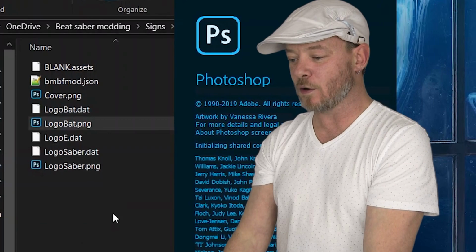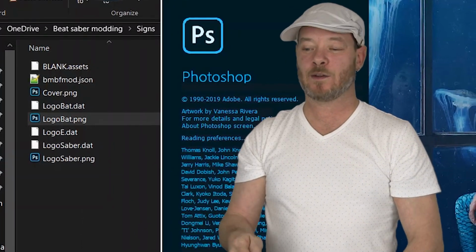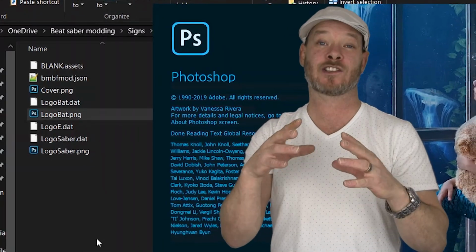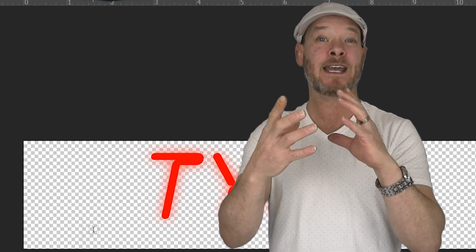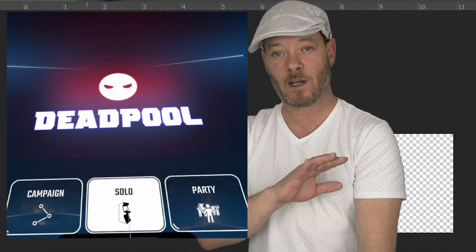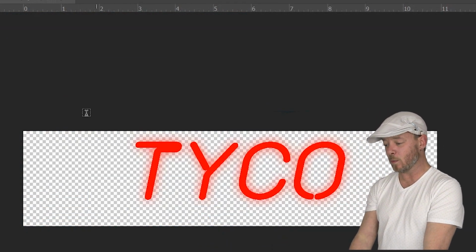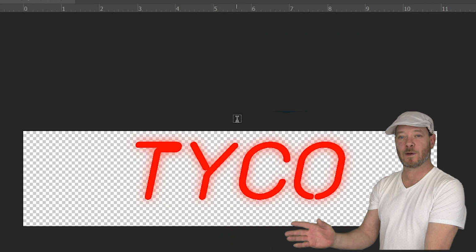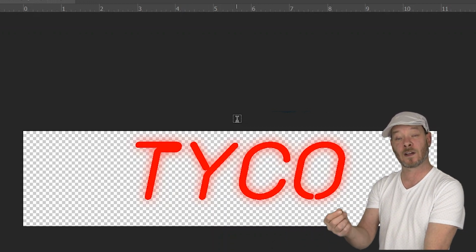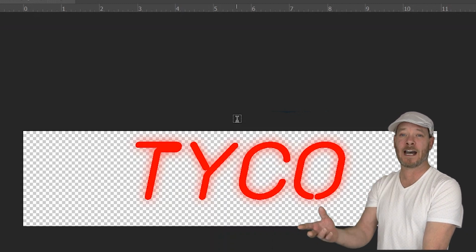So open up the logo bat PNG using whatever image editor you want. We're just going to be working with text for now, although once you play with this, you can actually put in PNG pictures, like line art, and get creative with it. But for this tutorial, we're just sticking to text. I've already got this pre-populated with Tyco, so just type in whatever you want. I've created this as a red image with a little bit of a red glow. You can add a red glow if you want. If you don't know how to do it, skip it.